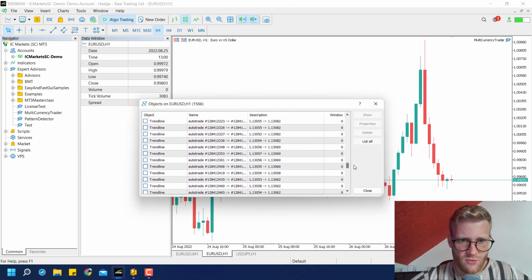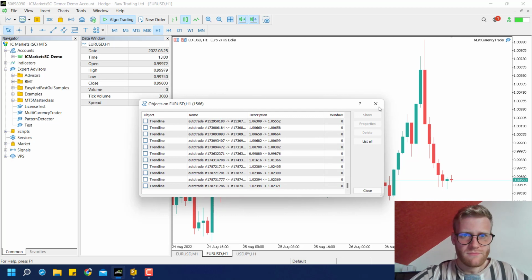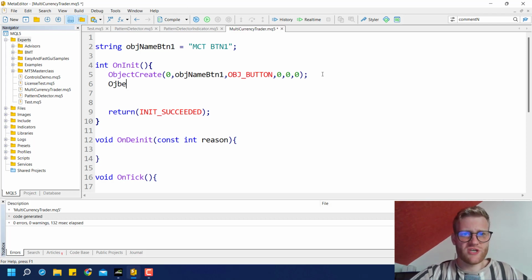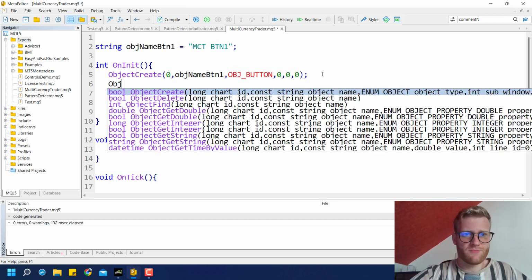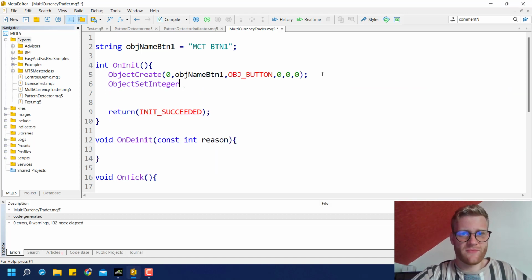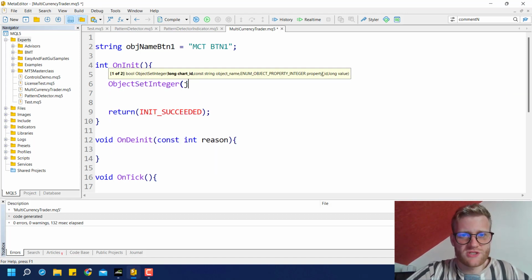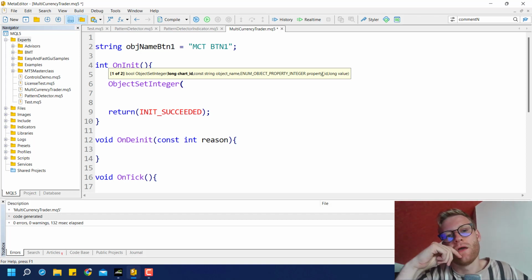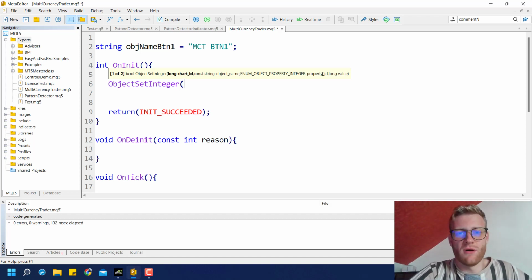No, I think we do not see it because it does not have a size yet. So what we have to do is say ObjectSetInteger, and this function can be used to modify parameters or properties of an object in the chart.